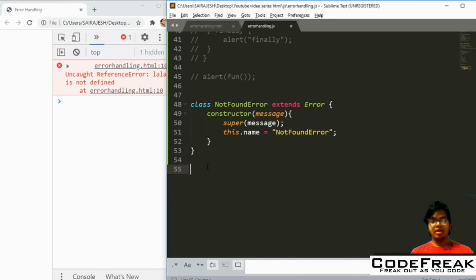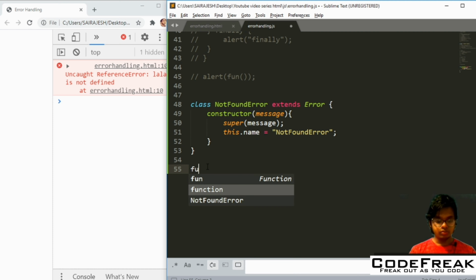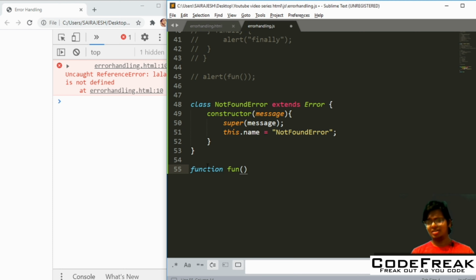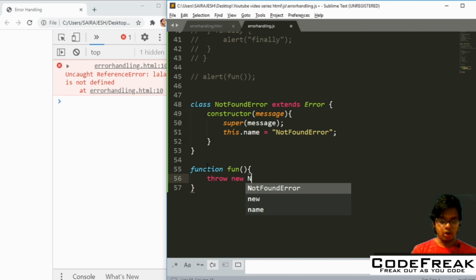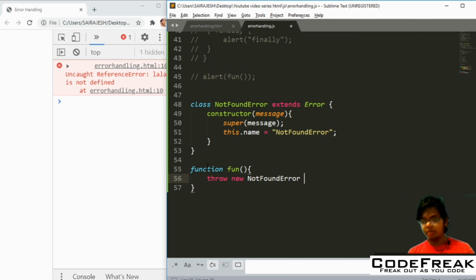So now let's make a simple function. Maybe we'll again call it fun. I like to call functions fun. I don't know why, because coding is so much fun, right? So let's just throw an error. Let's create a new NotFoundError, and let's give in a message here. So "oops, some error", like that. That's the message you want to give for now.